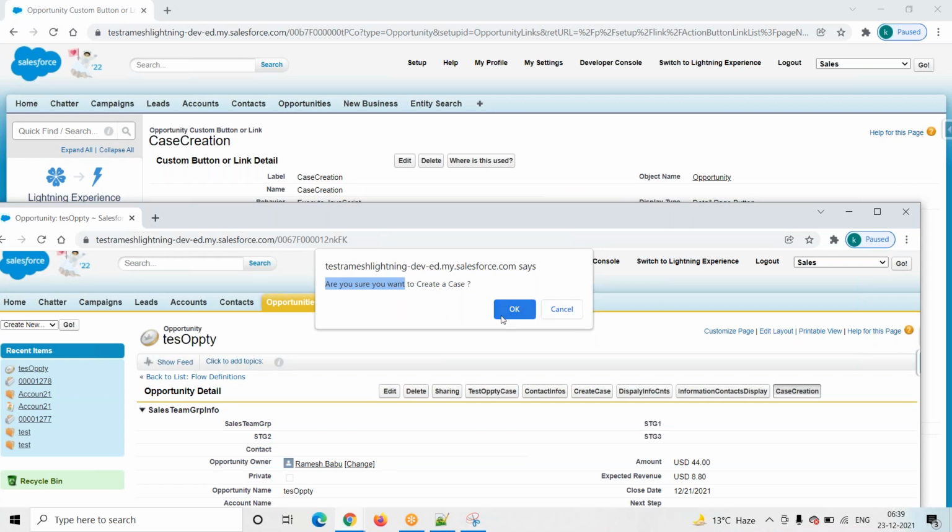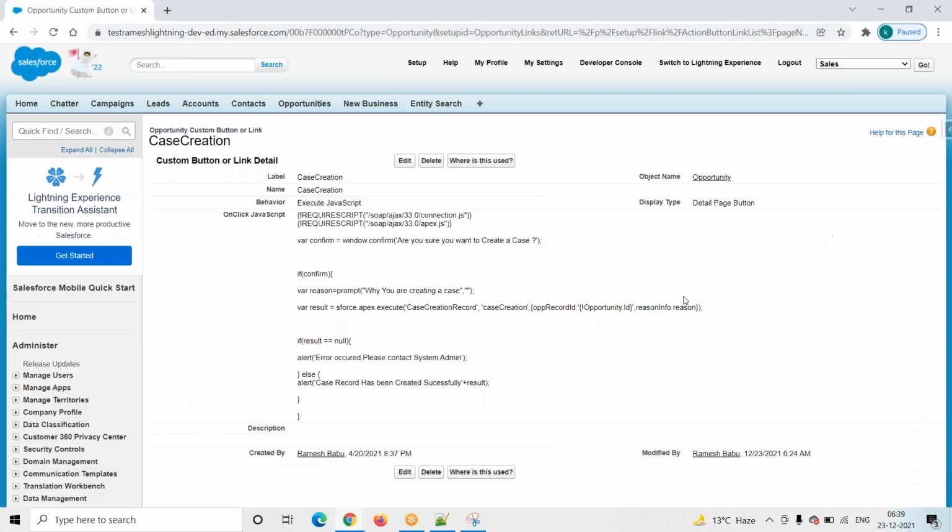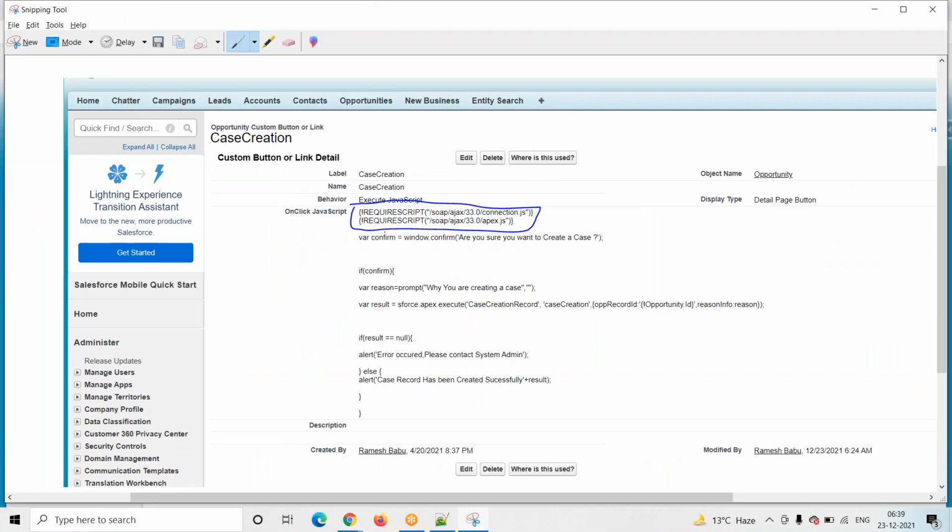A confirm box is nothing but taking the permission from the user, whether we have to continue or cancel, along with some text. So how are we going to get this confirm box? We have to include JavaScript code here.